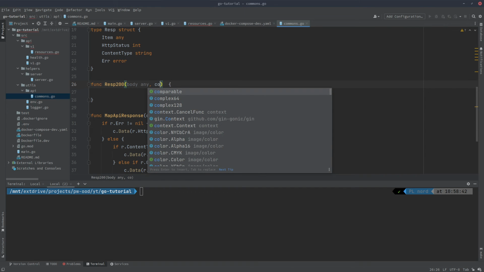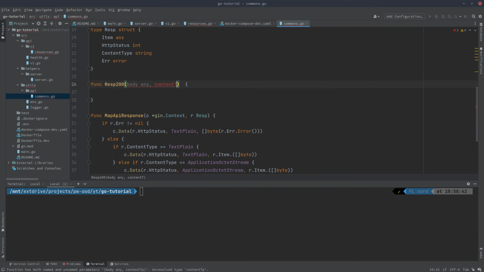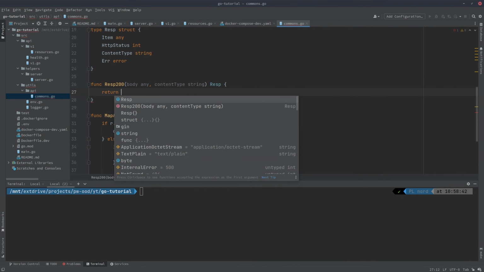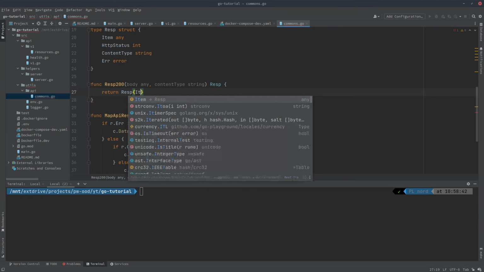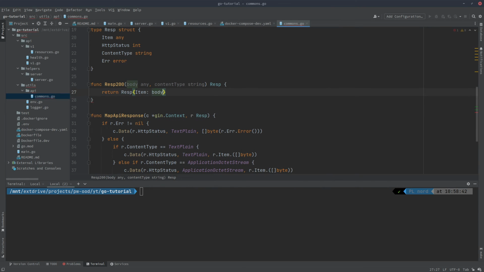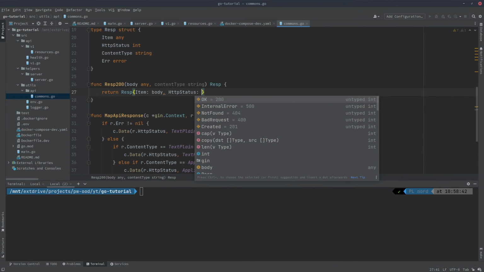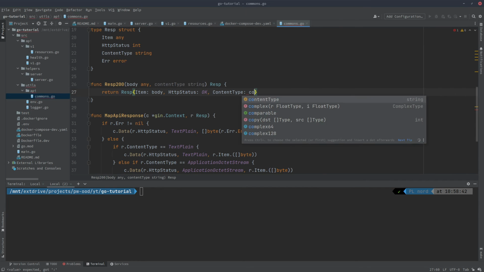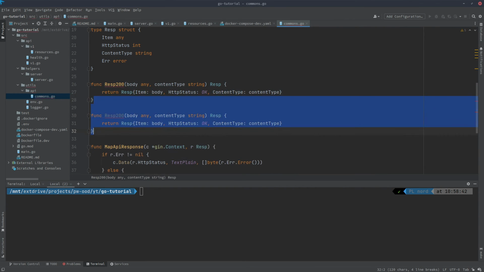So for the standard 200 answer, we just need to pass body and desired content type to return the response type, and we will build it here, setting the item to body, setting HTTP status as default OK, and setting content type to the passed one. We will need to do quite the same for the other positive answer, which is 201 Created.